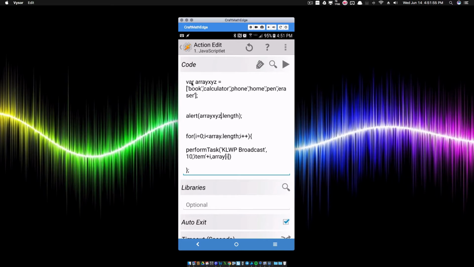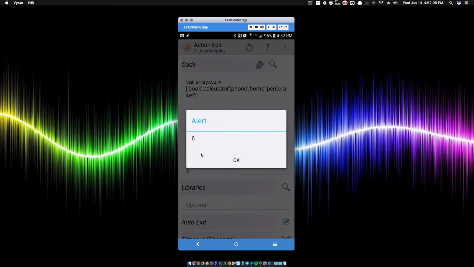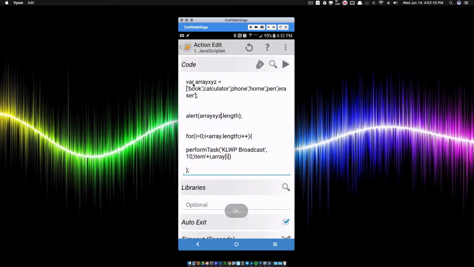You can actually get away with not using this, but I like doing it for practice just in case I want to access this variable outside of the JavaScript. That's important to use the word var. We'll talk more about that if we need to later on. But if I press play now, notice now I'm seeing the 6 because that's how many items I have inside of here. Now, if I come in here and add another item, let's just do bathroom.